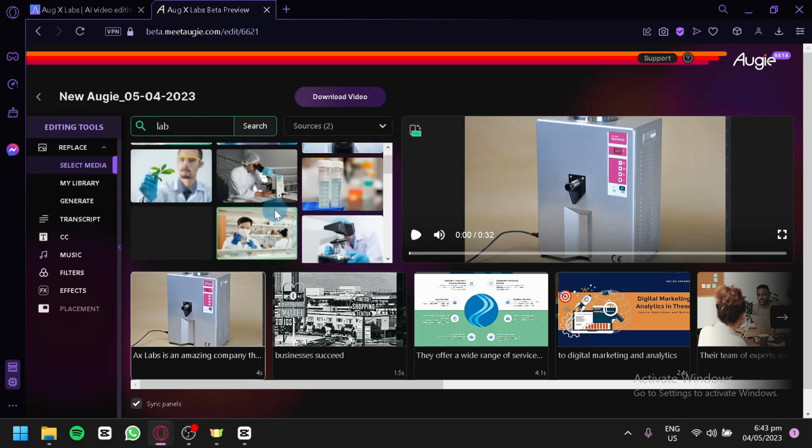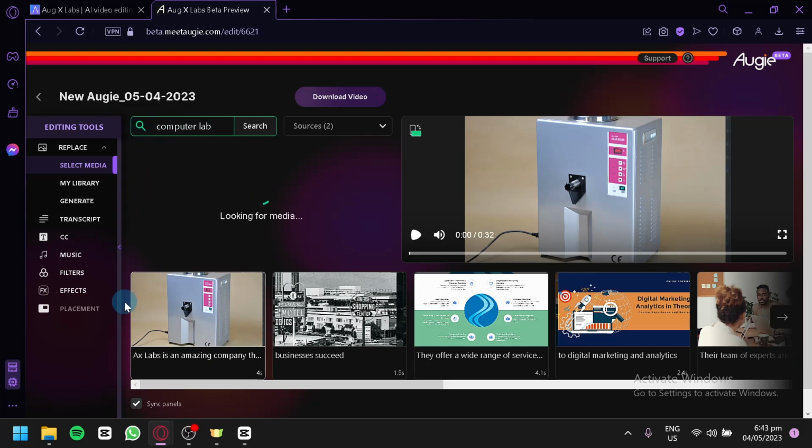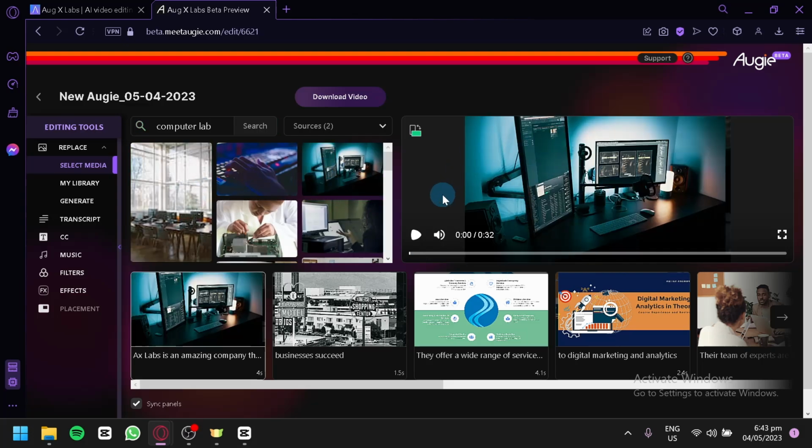And as you can see here, we have different lab over here. We're going to change this a bit. Computer lab, just like that. And we're going to select this one, and as you can see, our photo has now been changed. And when you're satisfied with your photo or video, you can simply click on download video over here, and you would be able to download that specific video that you have created.